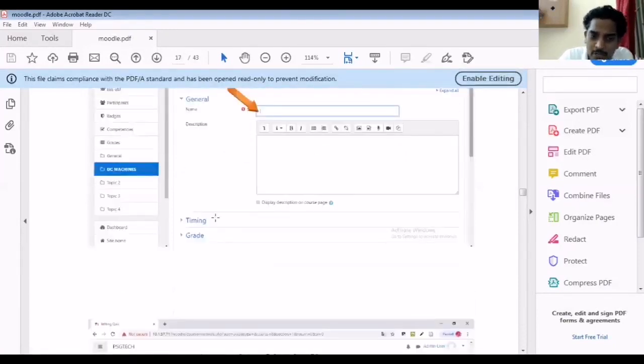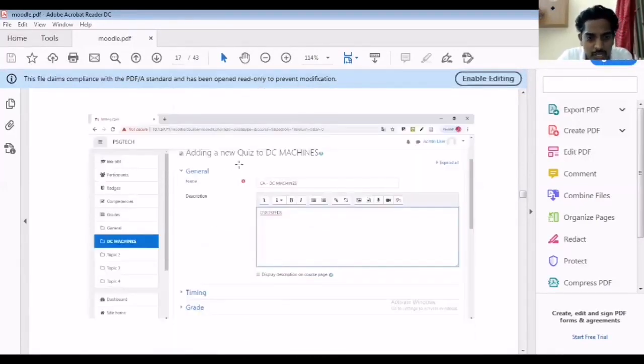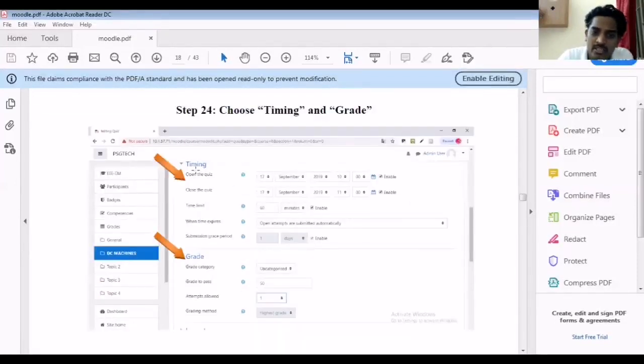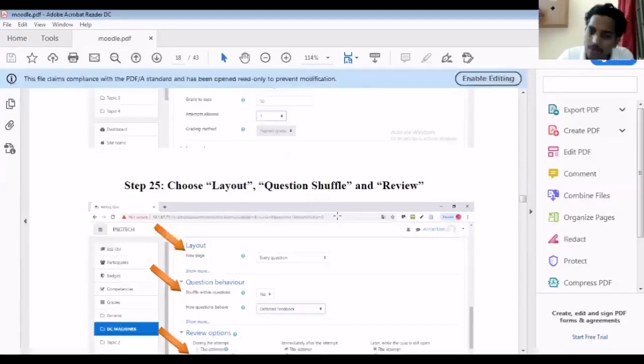It will also ask what timing you want to give, and whether you want to give grade or points or marks. You fill out those features here, and you can give the timings, when the quiz examination has to open and when it has to end. You can also give a duration, whether it is a 30 minute quiz or a 1 hour quiz, how many questions you are going to add, and what mark you want to give. All these details can be filled out here.